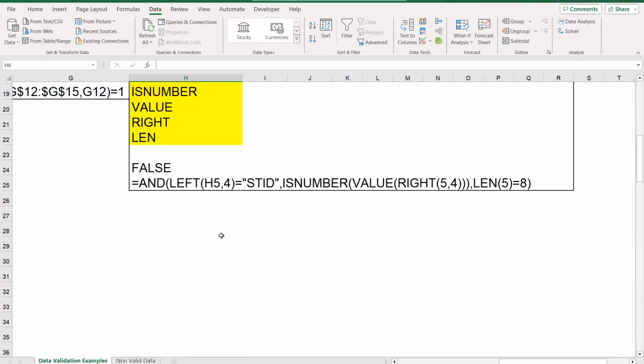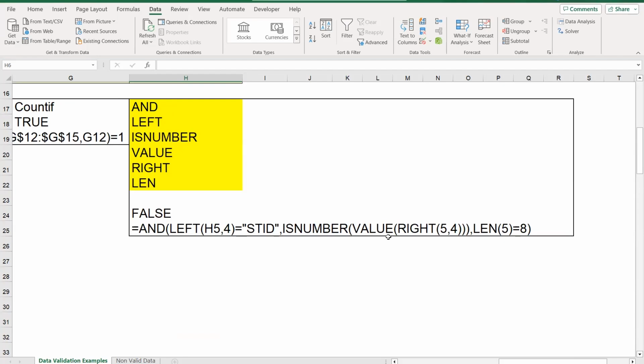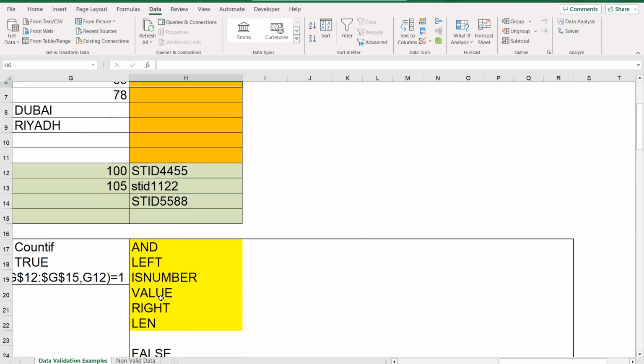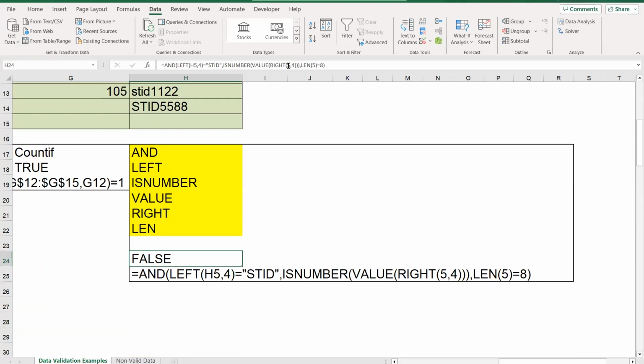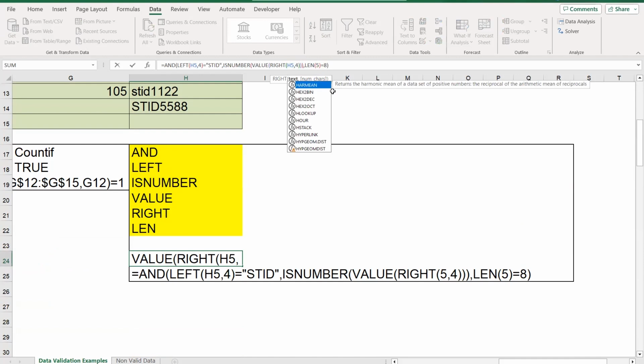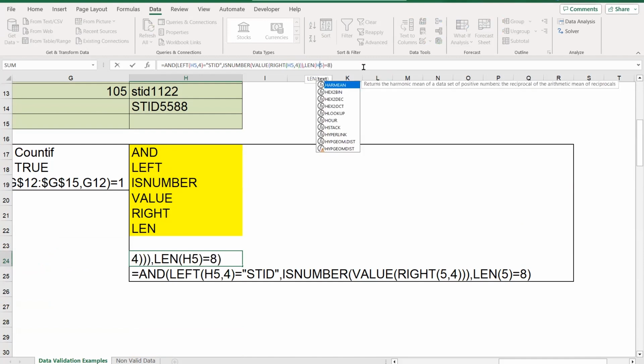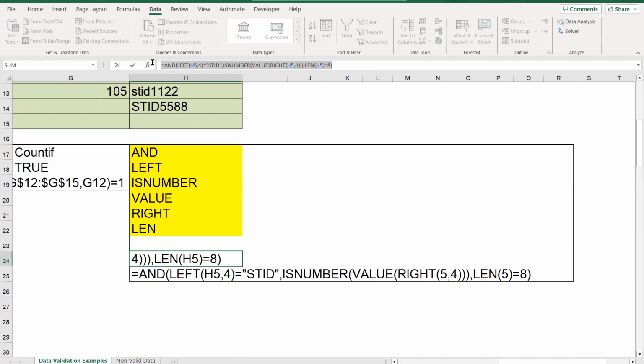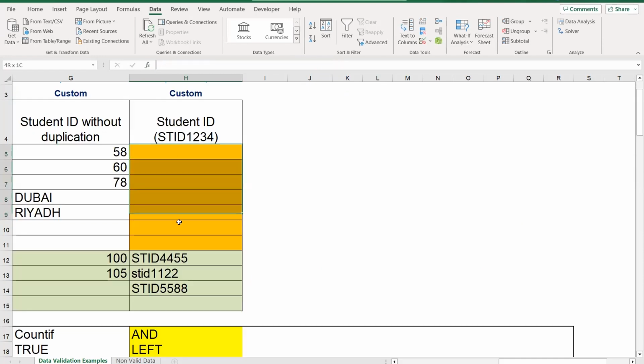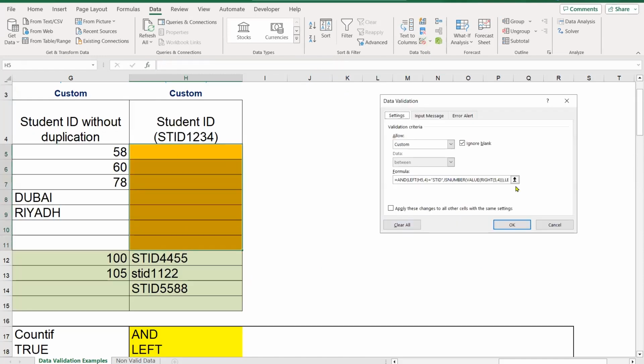Left H5. Here I forgot the H. It's my mistake. This needs to be H. And this needs to be H as well. Okay. Now I can copy. Come back here. Data validation. I'll just replace this. Delete whatever is there, and replace it with the correct formula. Okay.